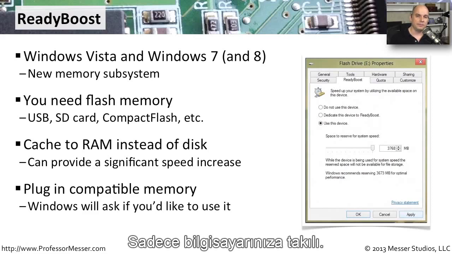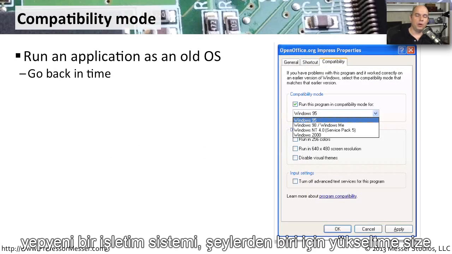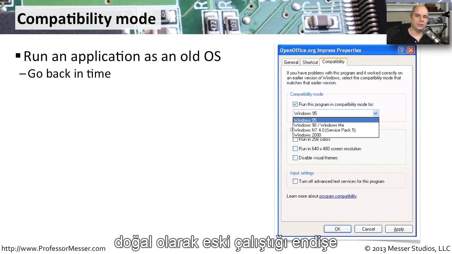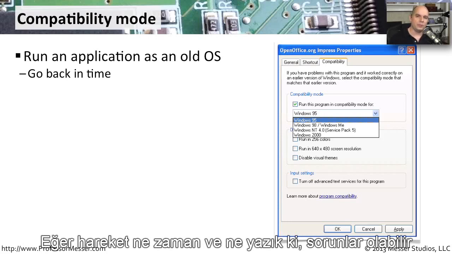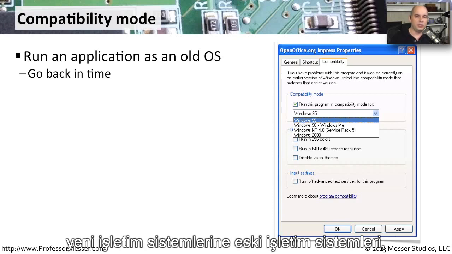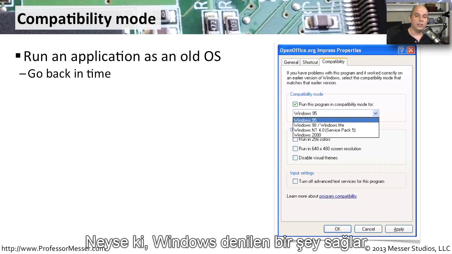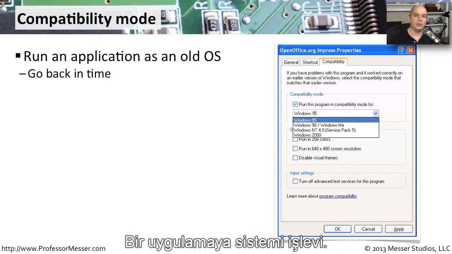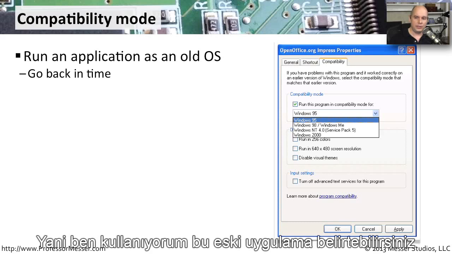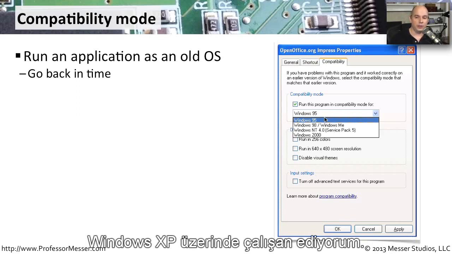If you're moving from one operating system version and upgrading to a brand new OS, one of the things that you naturally are concerned about is running your old applications in the new operating system. And unfortunately, there can be problems when you move from older operating systems to newer operating systems, especially if you're running some very old applications. Fortunately, Windows enables something called a compatibility mode, where you can assign a certain operating system functionality to an application. So you could specify that this old application that I'm using should be run in the old Windows 95 mode, even though I'm running on Windows XP.